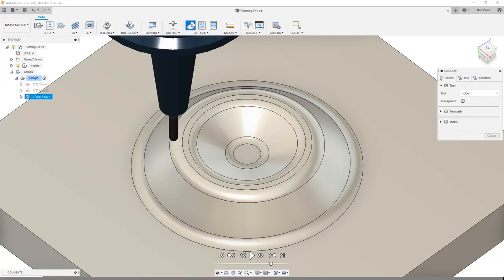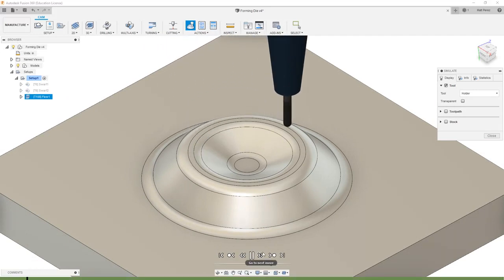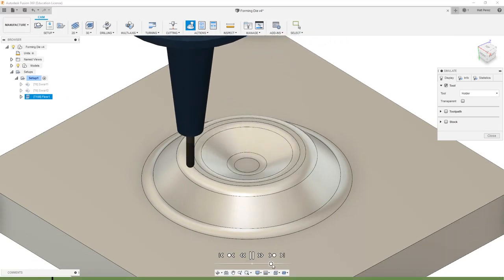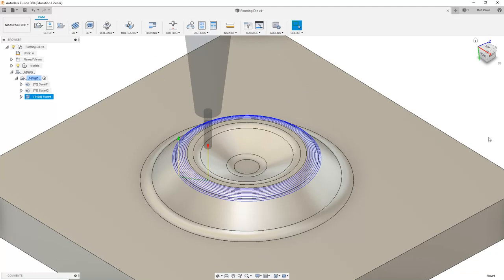So if we go to simulate this, we can play through and you can see that this ball end mill is working its way around the fillet, creating that geometry in that cut. Now, of course, based on the diameter of the tool that you're using, or whether it's a ball or a bull end mill, or maybe another spherical type of mill, you'd have to determine the exact stepover that you would want based on the diameter and the radius of that tool.